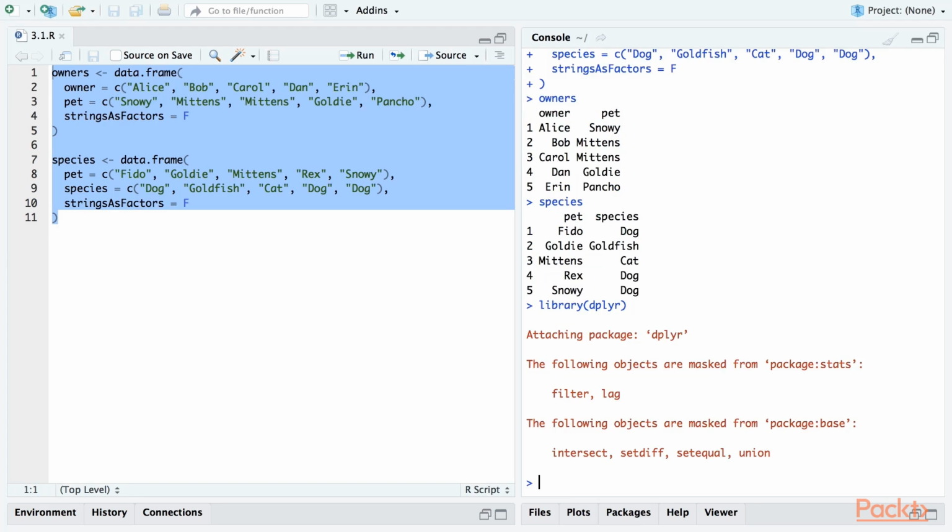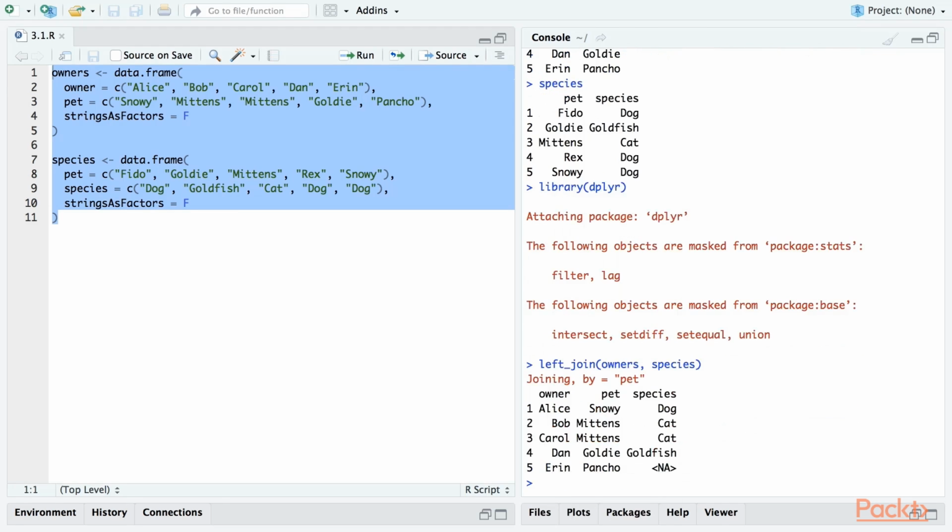All the data frame joining functions in dplyr follow a simple and consistent naming scheme. For our first example, we'll perform a left join with the left_join function. You'll notice that left_join printed out a message to tell us that it was joining by the pet column. dplyr's join functions will automatically detect the common columns between data frames and use them for the join, and they support joining by matching multiple columns. You can also manually specify the columns to join by if you want.